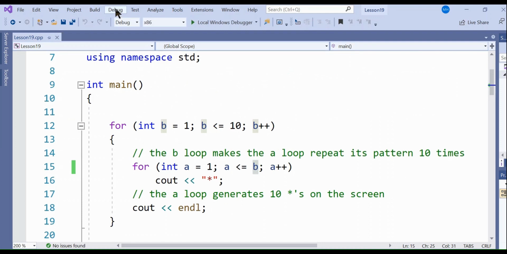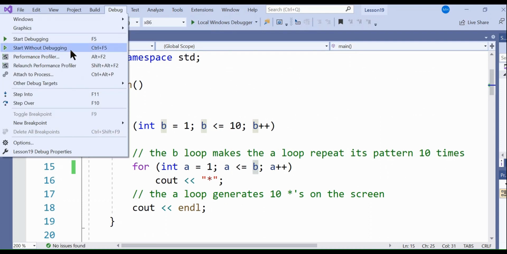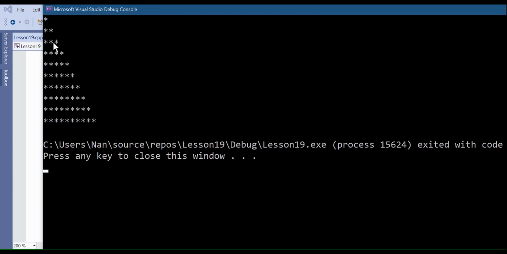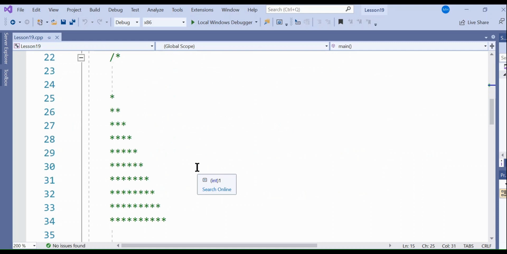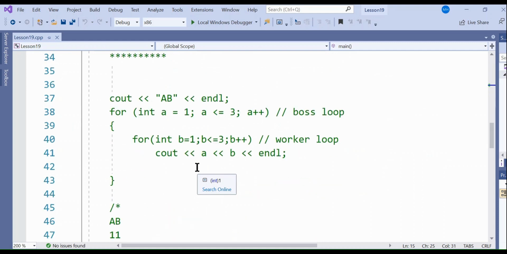Okay, and then let's run it, and there's our image. So by controlling this loop, depending on what the number is in this loop, I'm able to control how many stars go across in the row. All right, I hope that was helpful to you. So let's move on and look at another example.